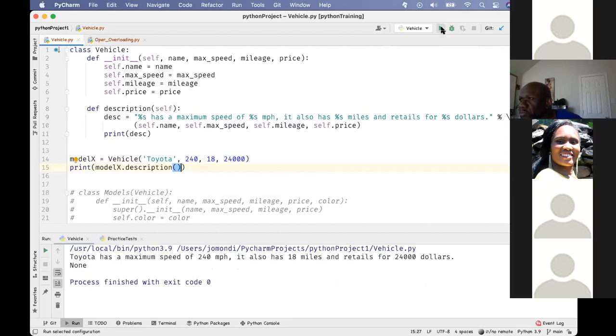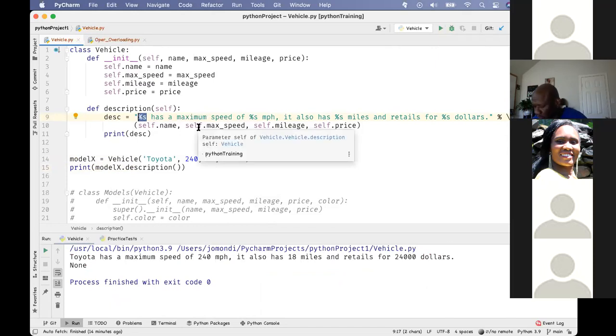So if we print that, now we see that we are able to actually print out the statement here. So as the description here states, the wildcard here is replaced by the name, so the self.name. So that's what we have here. So Toyota has a maximum speed of that, and it also has 18 miles and retails for this price. So that covers the whole creation of a class, as well as being able to define what you want as the output.